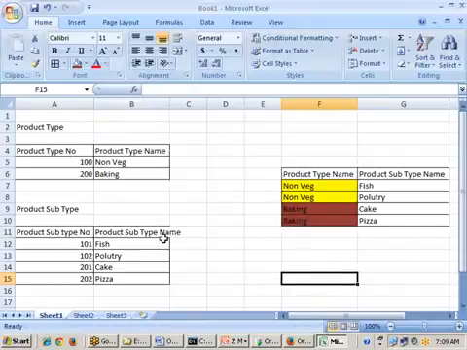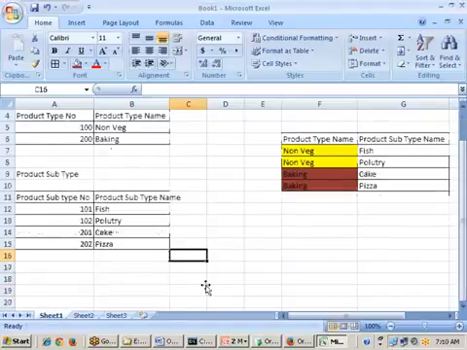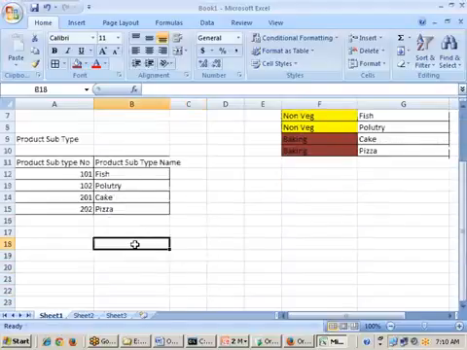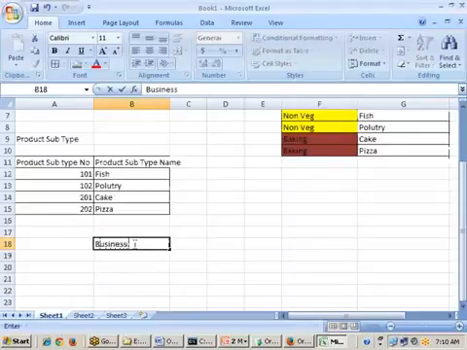Now, if people understand very clearly one point, that is called normalized tables, and this is called denormalized table. Okay. Now, what is my problem? Let us say I have one business requirement.